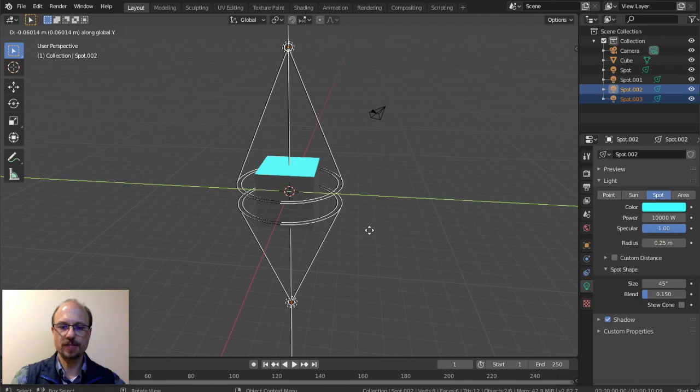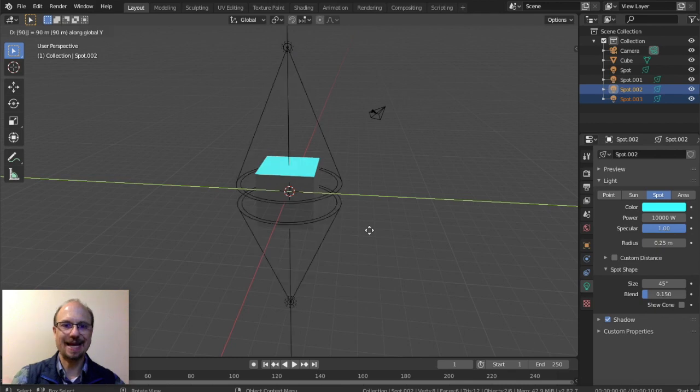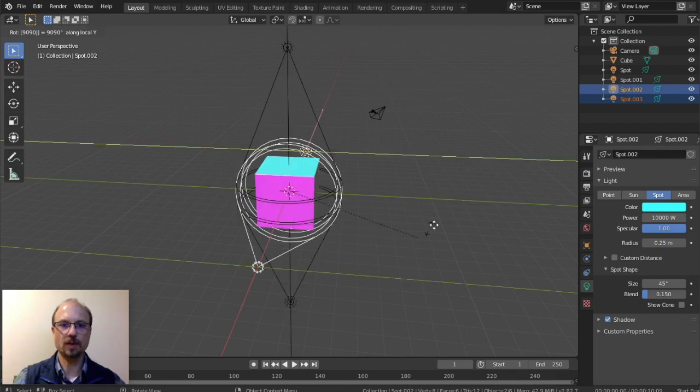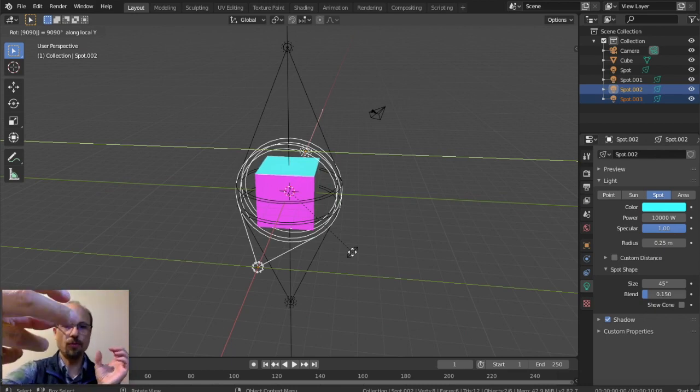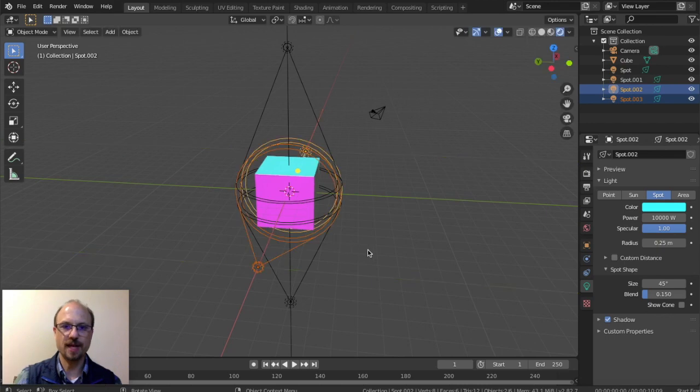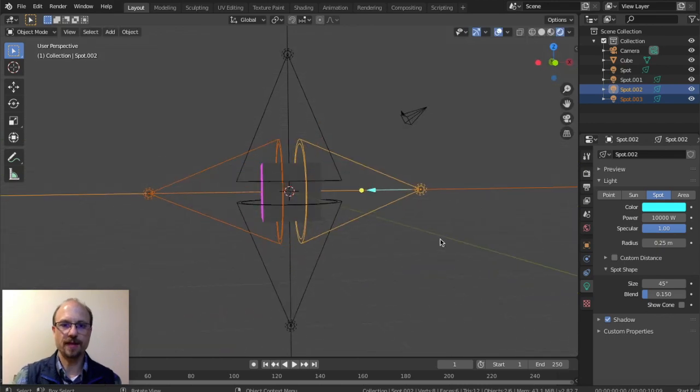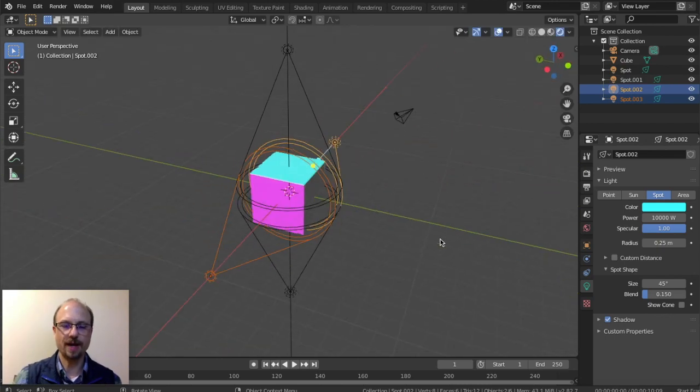So I'm going to rotate them along the y-axis by 90 degrees. Then I will have moved both lights around the cube so that they're now facing the other 2 sides, right, along the x-axis. So I press Enter, and that's what we have right now.